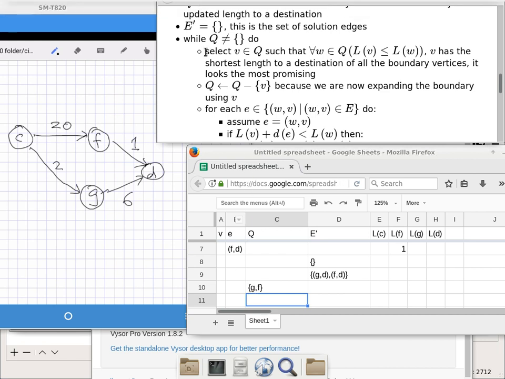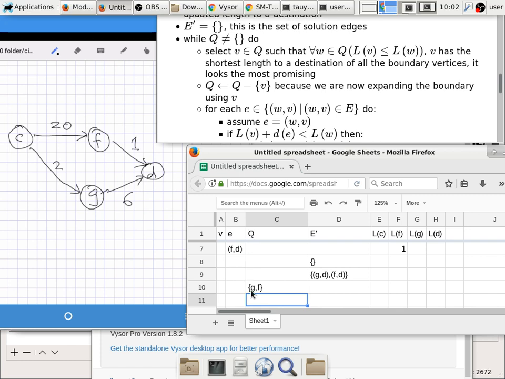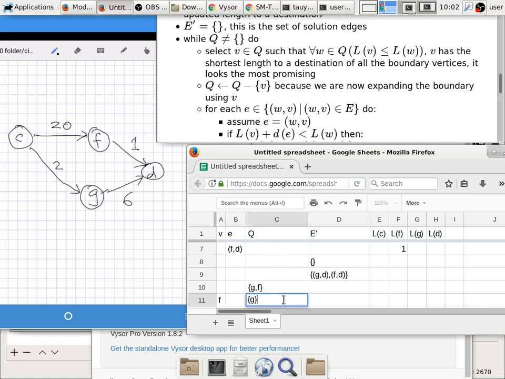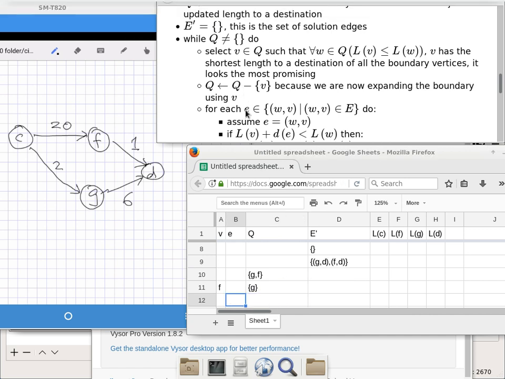Okay. So that means now we have to select a particular vertex so that the L value of that vertex is less than or equal to everybody else. So who has the smallest L value of the elements that are in Q? Q has two elements. It has G, and G has an L value of 6. Q also has F. F has an L value of 1. So we're going to have to pick F. So variable V is now vertex F. Okay, there we go. The first thing we do after we select it is to remove it from the set. So the set now has G left on its own. And then we go through the for each loop.